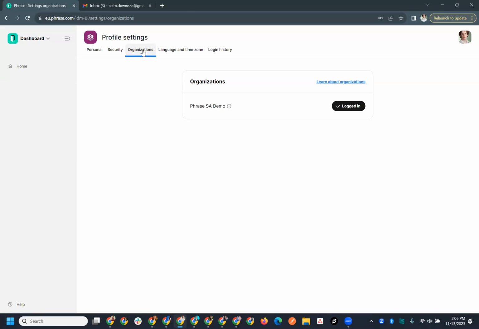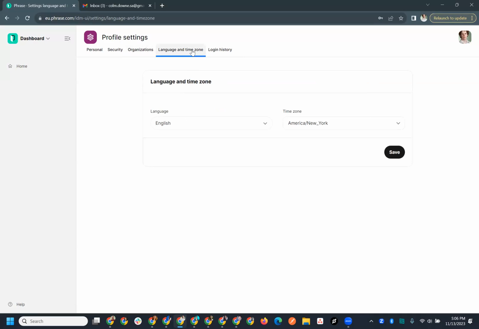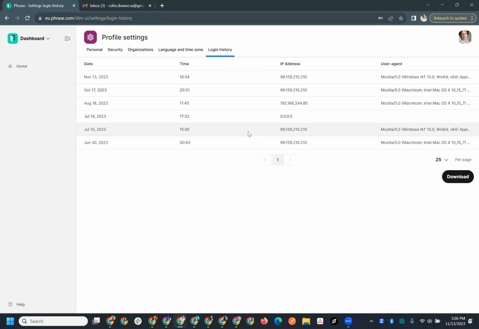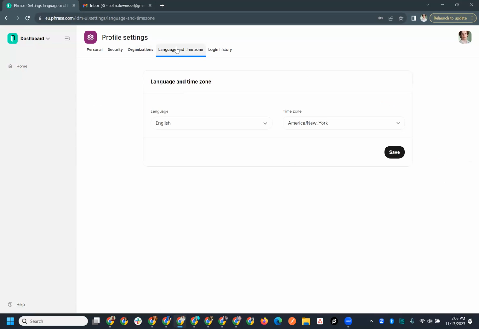Sometimes we have pro bono translators who are working with an agency that's doing some humanitarian work, so you might have multiple organizations there. I do recommend, please get your language and time zone in there so that your project managers can have an idea of where you are. And you can always pop in and check your login history to see when you've been in. Probably don't do that too often, but that is a nice security step to go in and see who's signing in.